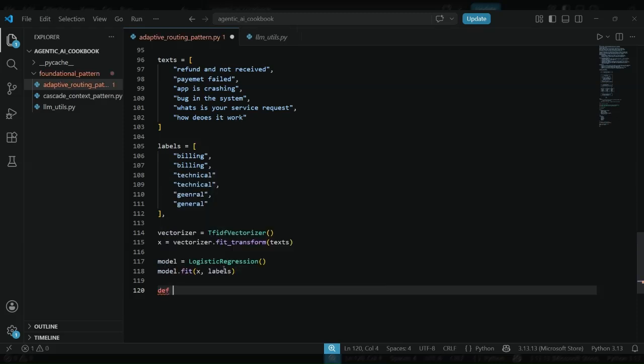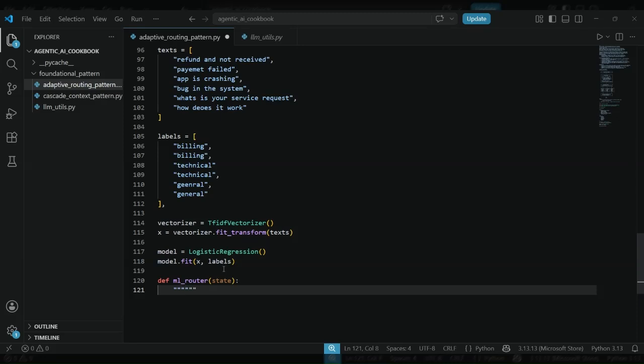Let's create the ML based router. Okay, so we are creating a node basically, or ML based router. It is not a node yet. Okay, state. We know how this shared schema works from our previous video. Let's add the comment here. So this is ML based router to classify the user query using logistic regression.